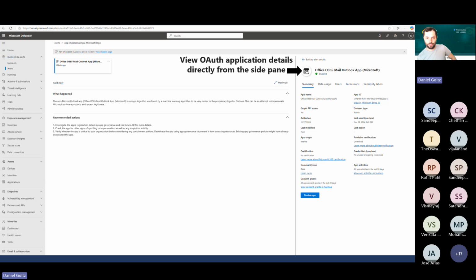Once an alert like that is triggered, Defender for Cloud Apps provides a rich investigation experience. You can see detailed information about the suspicious app right in the portal. The alert page will show you the app name and its permissions, who granted consent, risk score, and more. You can even click through to see activities related to that app.